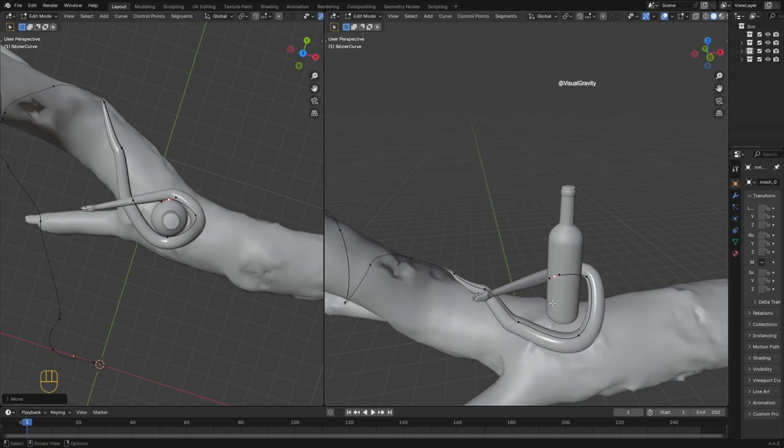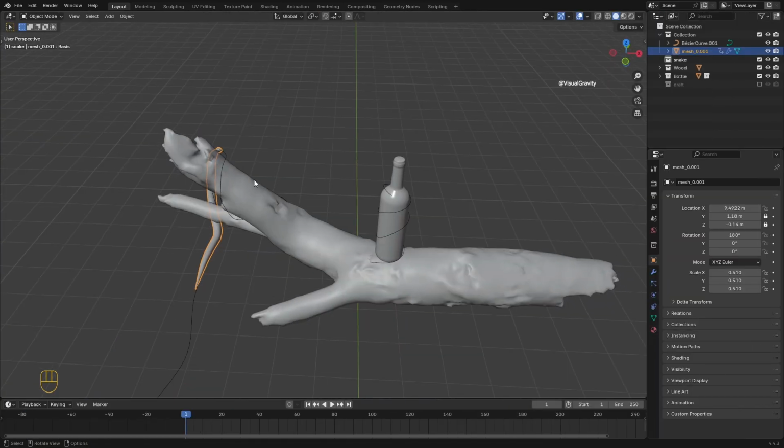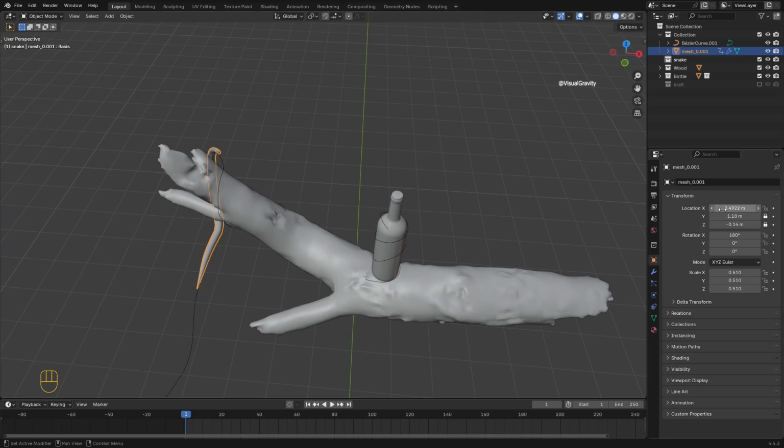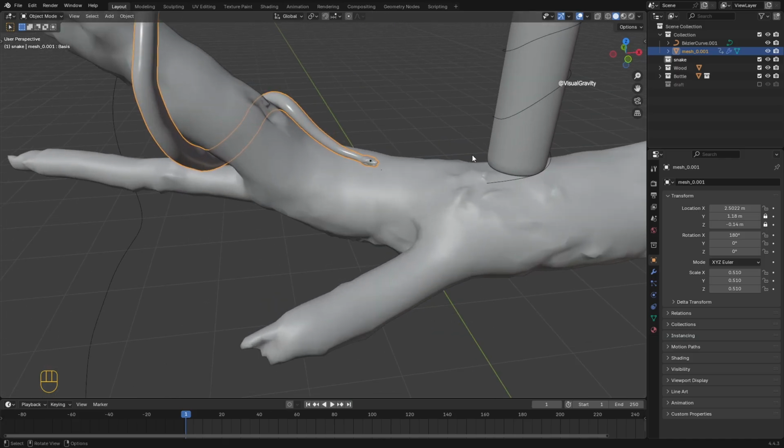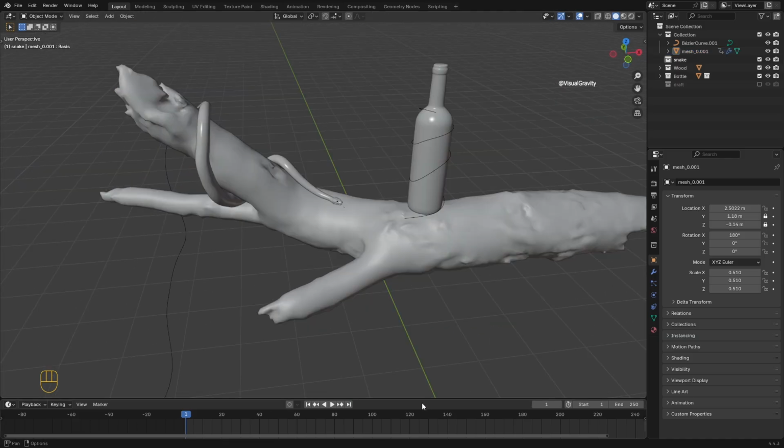After a little tweaking, the snake is now perfectly wrapped around the bottle. And the best part is, when I move the snake along the x-axis, it follows the curve beautifully, wrapping just the way we want. With the animation setup done, let's take things further and adjust the render properties to make this scene look cinematic. Now let's set up the render properties and lighting for our scene.